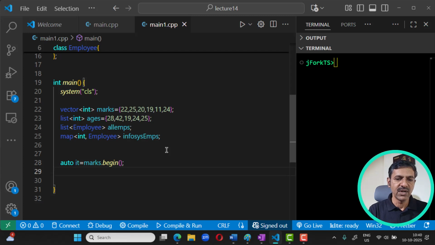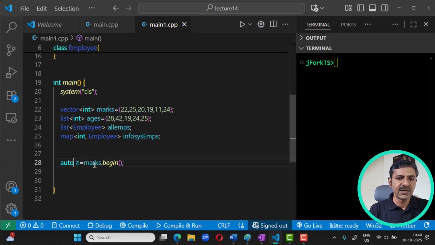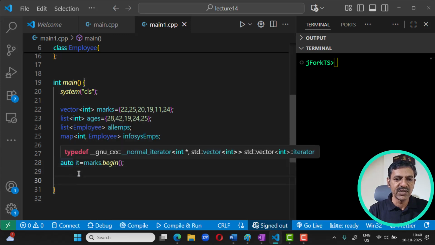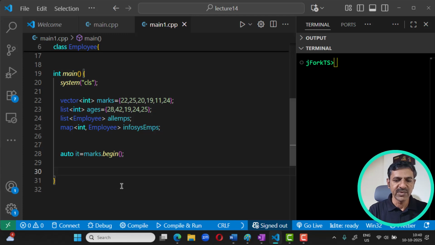So if you want to navigate through a vector or a list or a map, you can use an iterator. An iterator is a pointer like thing. If you don't know the particular type of data structure you are using, you can just use the auto keyword. It will automatically detect that marks is a vector type, and it will cast it accordingly. So it is now pointing to the beginning of the list.